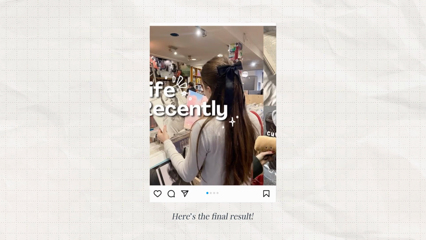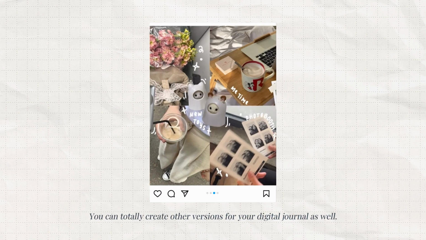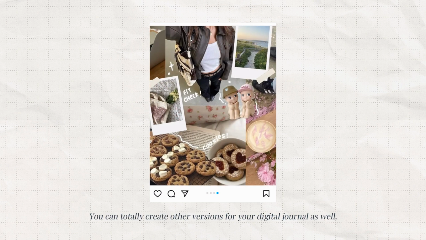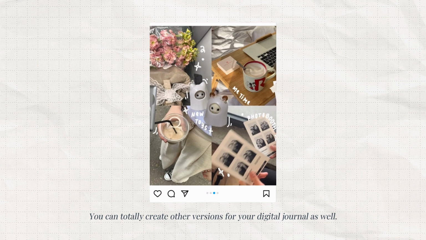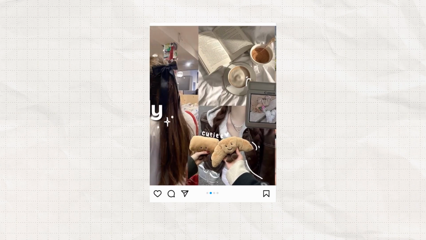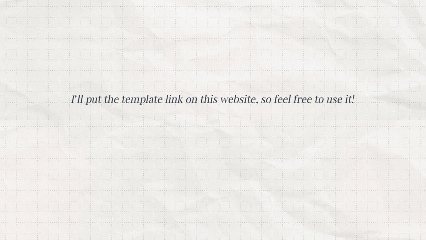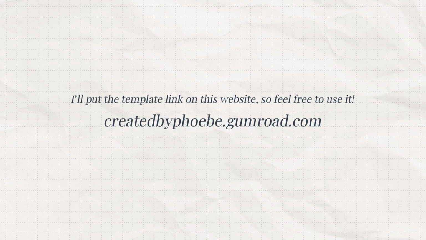The final result. You can totally create other versions for your digital journal as well. I'll put the template link on this website, so feel free to use it.